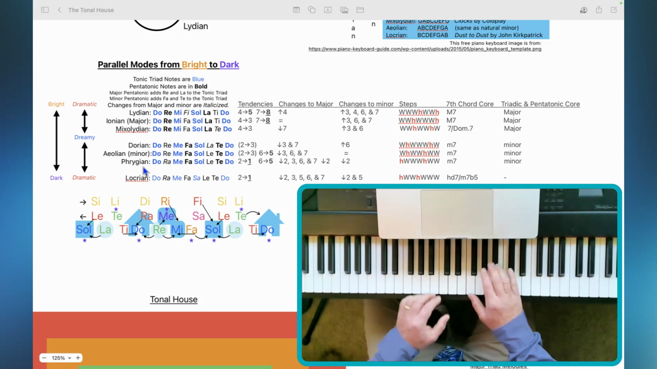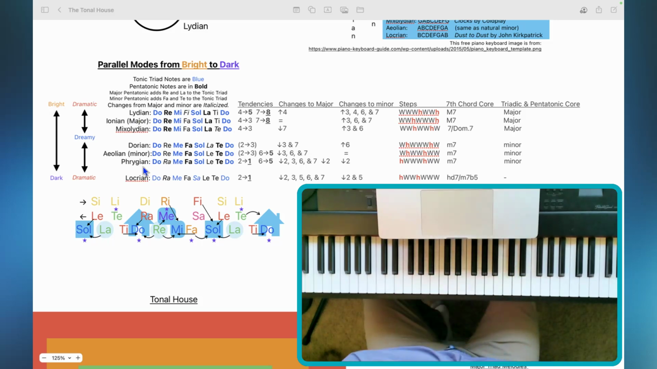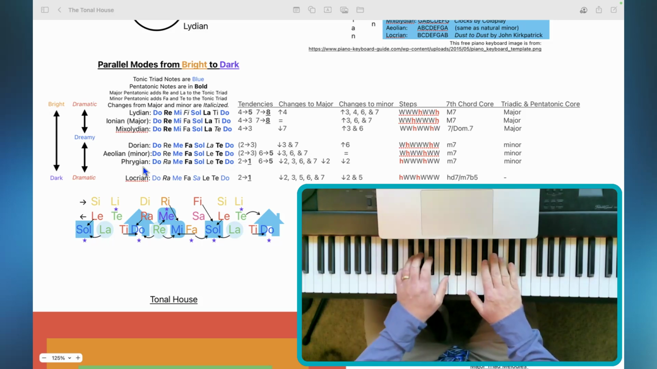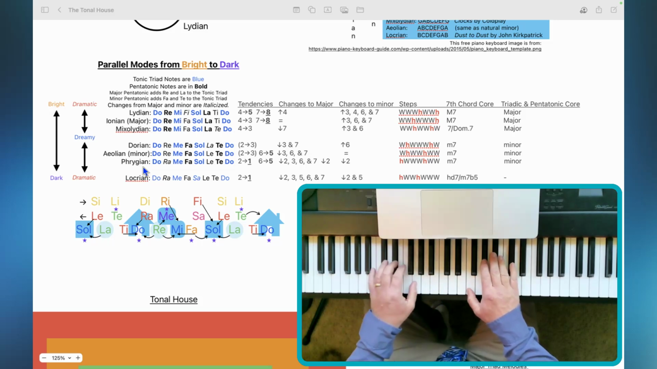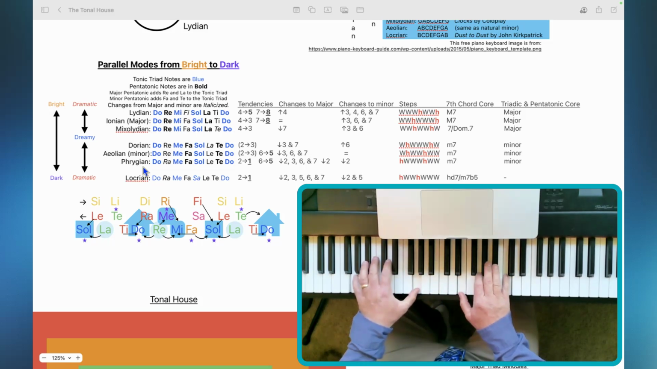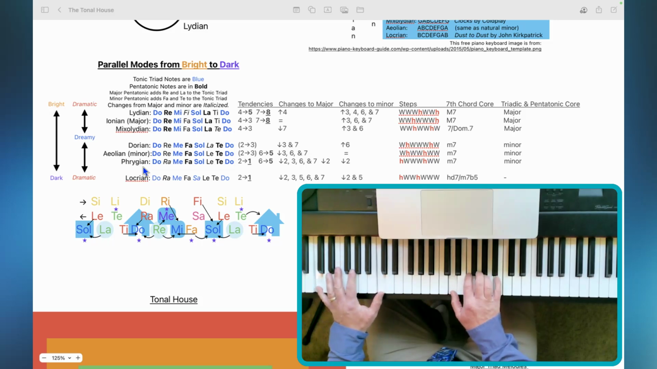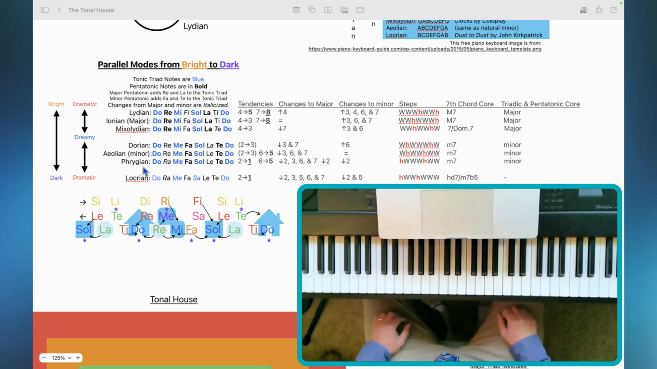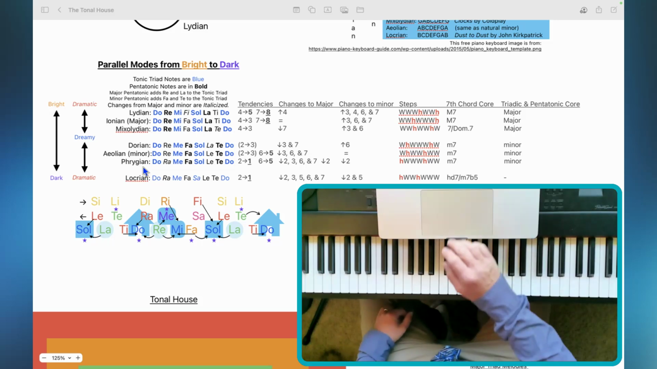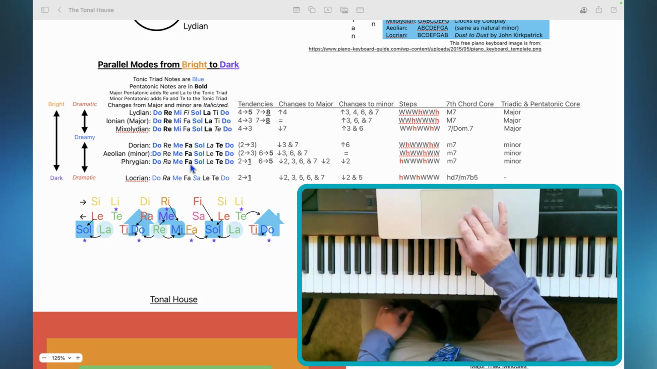Phrygian's also used not only in mode mixture, which would happen a lot in the Romantic period and in film score and in jazz, but if you think of some of the chords like the Neapolitan 6 chord, you would have that sort of Phrygian element even in the classical time period.